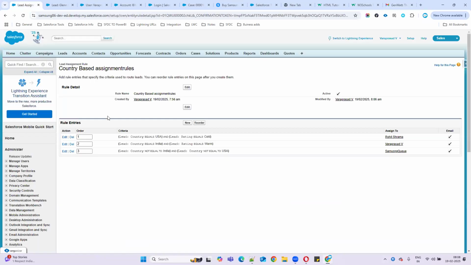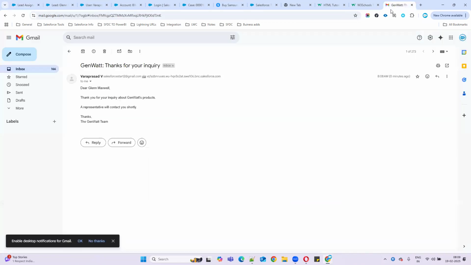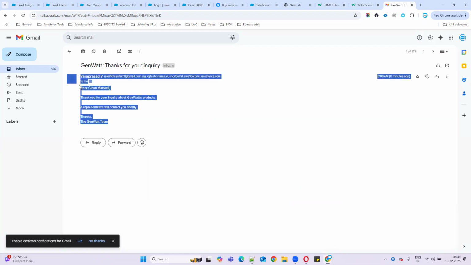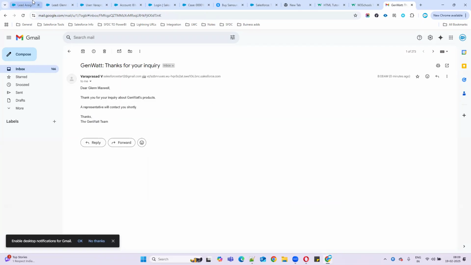That's assignment rule filter is satisfied, right? Country equal to USA and rating equals to cold. We should assign to this one. And we mentioned, right, something email. Dear Glenn Maxwell, thank you for inquiry about Genworth's products. So we are sending some email template, right? Like this. That's fair. Very great.